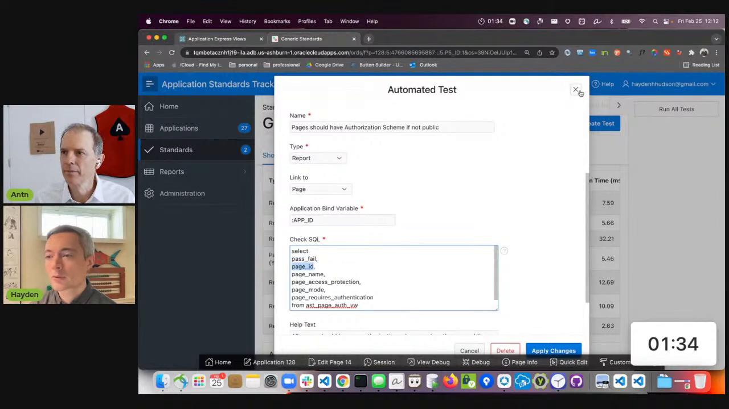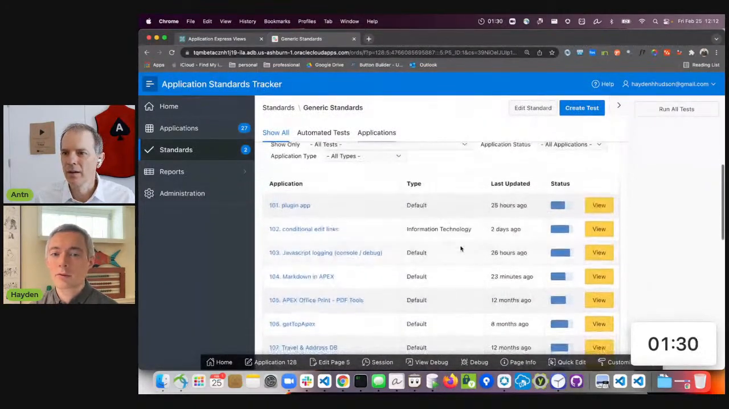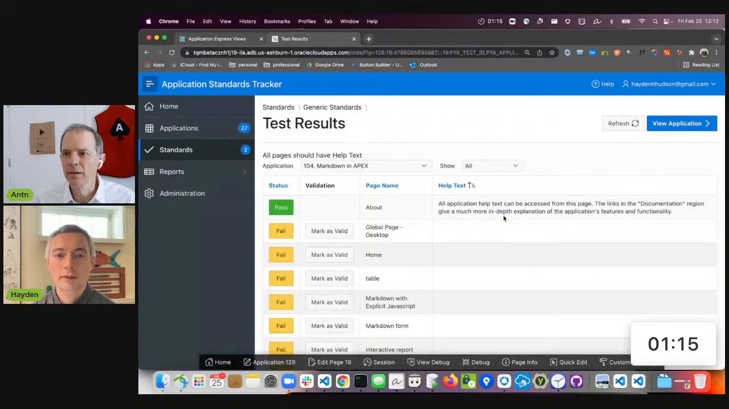Great. And without further ado, let's take a look at what that standard looks like. Which application should we take a look at? You probably remember them from previous steps. Yeah, let's choose Markdown in Apex. Great. And let's take a look at a different standard just for variety. Pages should have help text. So let's take a look at that report. It seems to be doing very badly by that standard. Yeah, we haven't done so well.